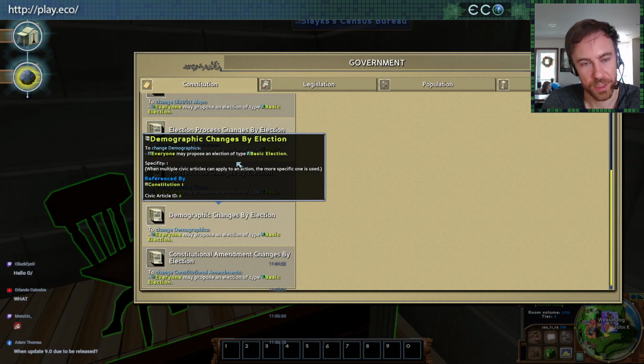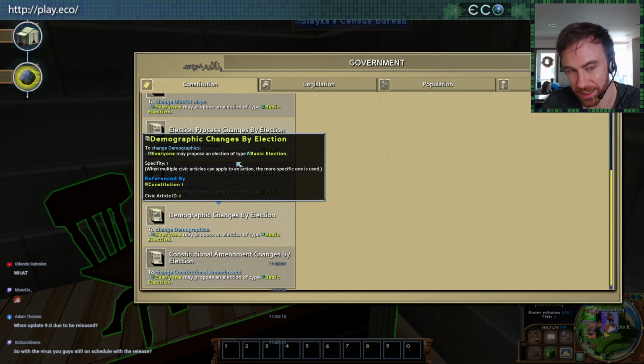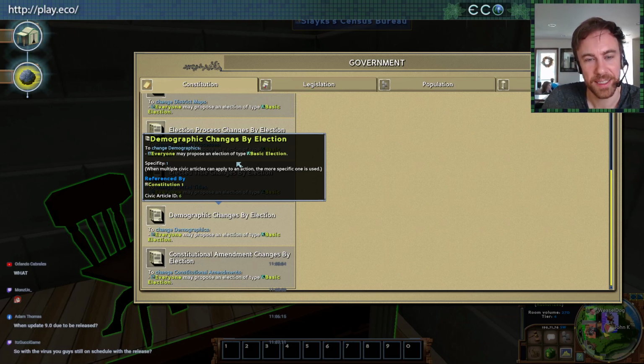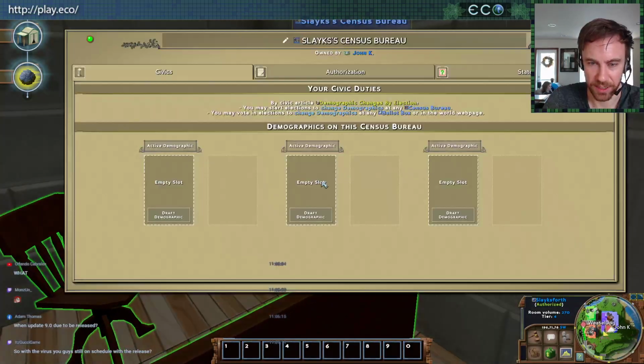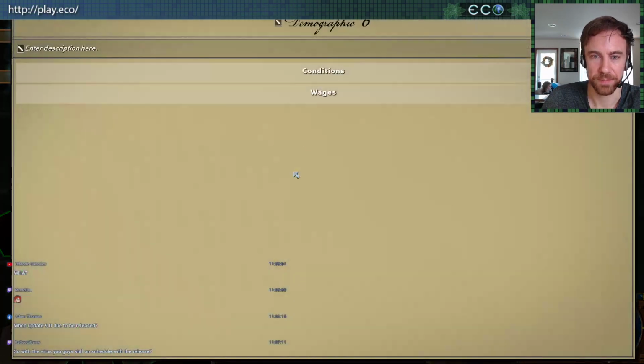Some servers might not set it up this way. Some servers might have just a dictator that can set them by fiat, or maybe you have a minister of demographics who can set this up. So really flexible system where you can have different responsibilities, and demographics play into that. So right now I'll have to start an election to do it. So let's go over here and set one up.